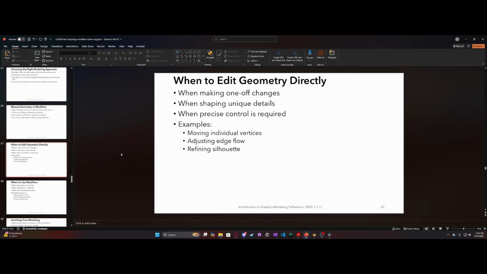So, when should you edit geometry directly? You should do it when making one-off changes. You should do it when shaping unique details. And you should do it when precise control is required. So, some examples of this: moving individual vertices, adjusting edge flow, and refining silhouette.